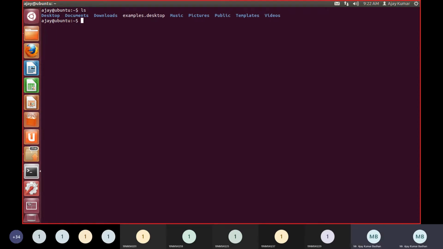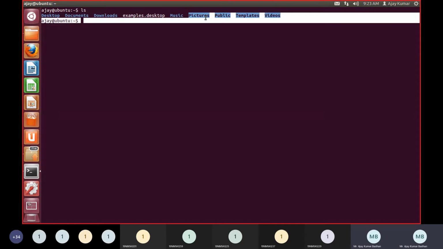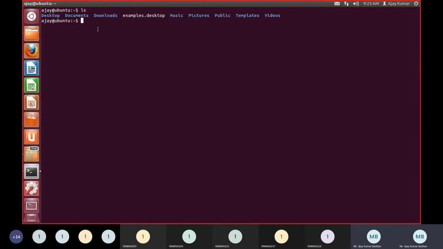You might be seeing on the screen that a list has come up, where most of the entries are represented in blue color, whilst only one is represented in white color. So what is this variation? Basically, the blue color entries you are seeing here, Desktop, Documents, Downloads, Music, Pictures, Public, are all directories. Indirectly, what I mean to say is that all the directories will be represented using a blue color.